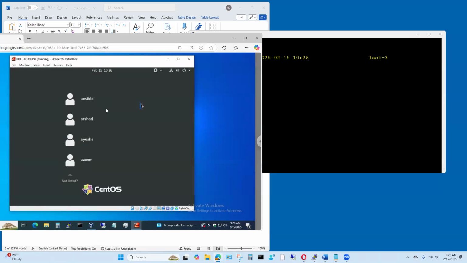Excellent. So it's going to be on a server side, right? Yeah, it's going to be on the server side. Oh, excellent.